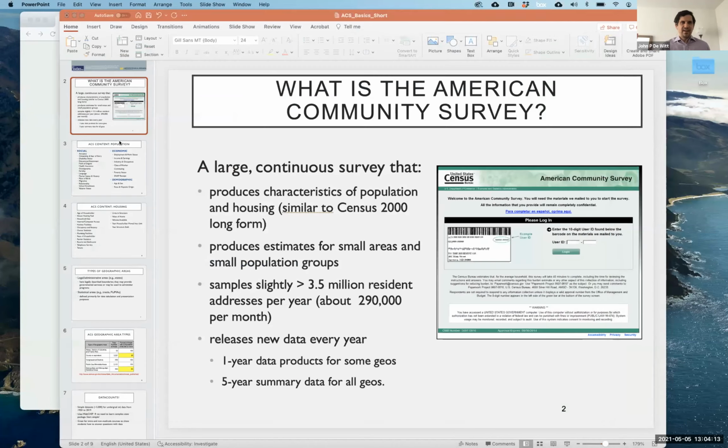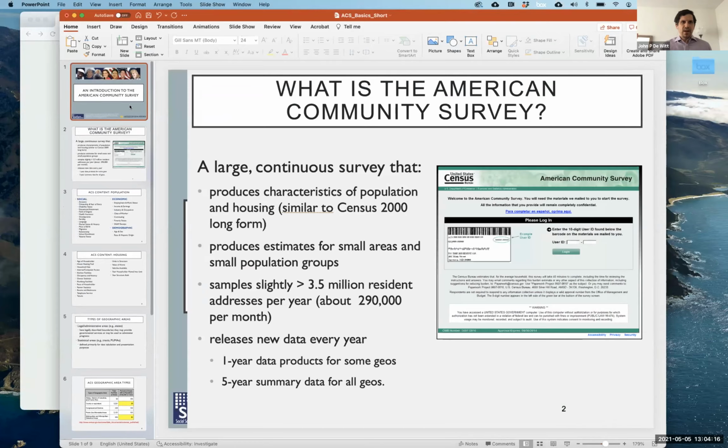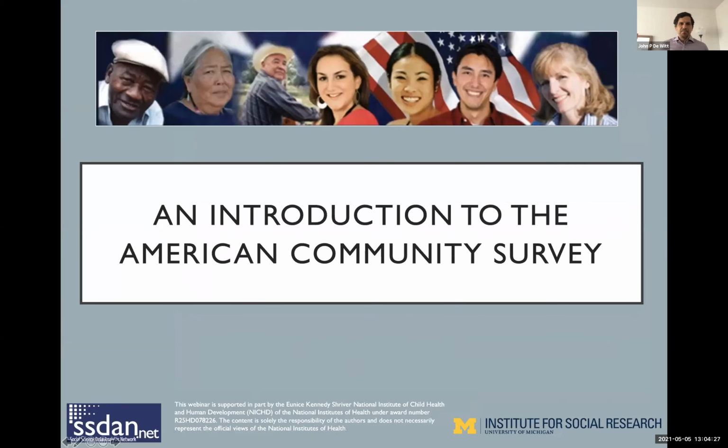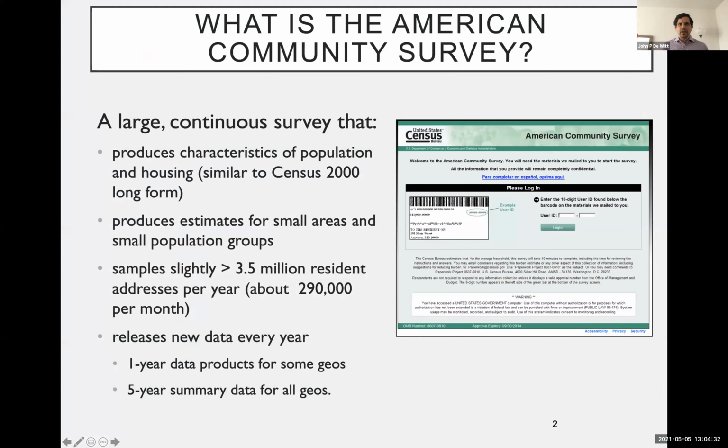We hope that many of you already know a bit about the American Community Survey, so I will keep this relatively short. For those of you who are not familiar with the American Community Survey, it is kind of the descendant of the decennial census long form. It produces different data products for a wide range of geographies and on a wide range of topics.